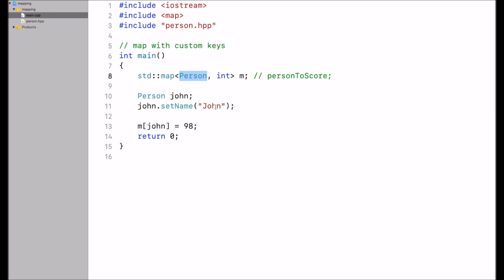Most of the time you can get away with strings, but whenever you want to use your own data type as a key, be sure to overload the smaller than operator.